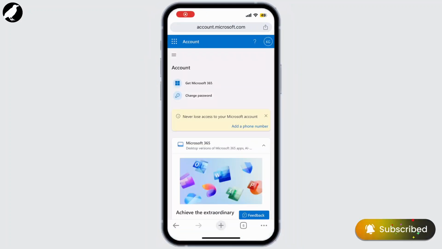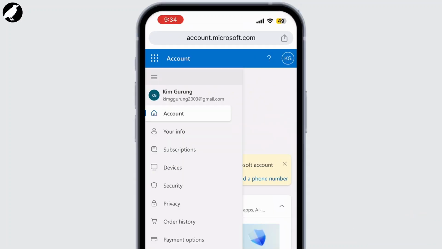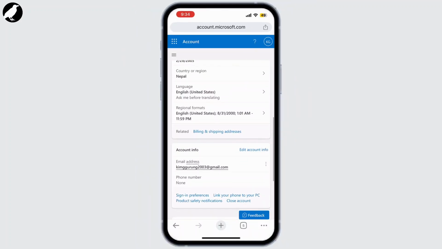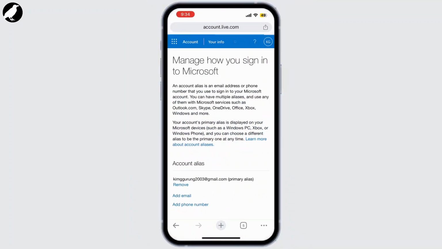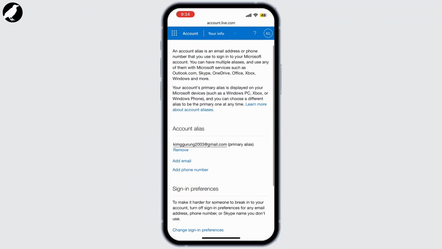Make sure you're logged into your account with your current email and password. Once you're signed in, tap on three horizontal bars and go to Your info. Scroll down and tap on Sign-in preferences in Account info. Now it will take you to a page where it helps you manage how you sign into Microsoft.